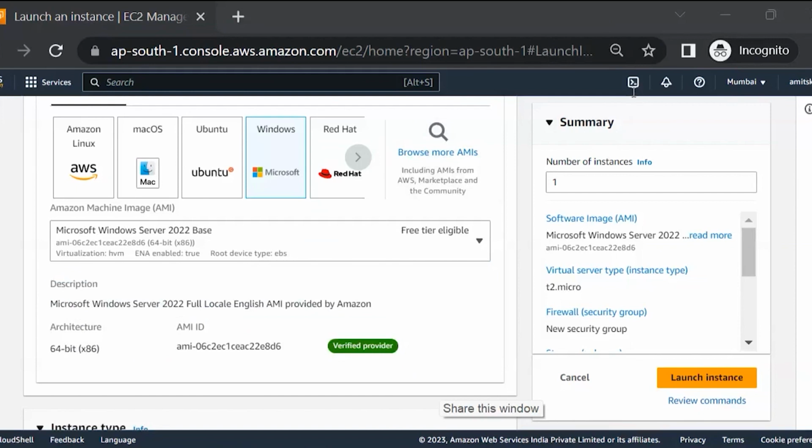Ashok, does AWS support Solaris? You have to go and look into it. See, you have here some browse more AMI. You can click on it and look into whether it supports Solaris or not. Multiple thousand operating systems are present there. You can just go and look into whether it's supported or not.